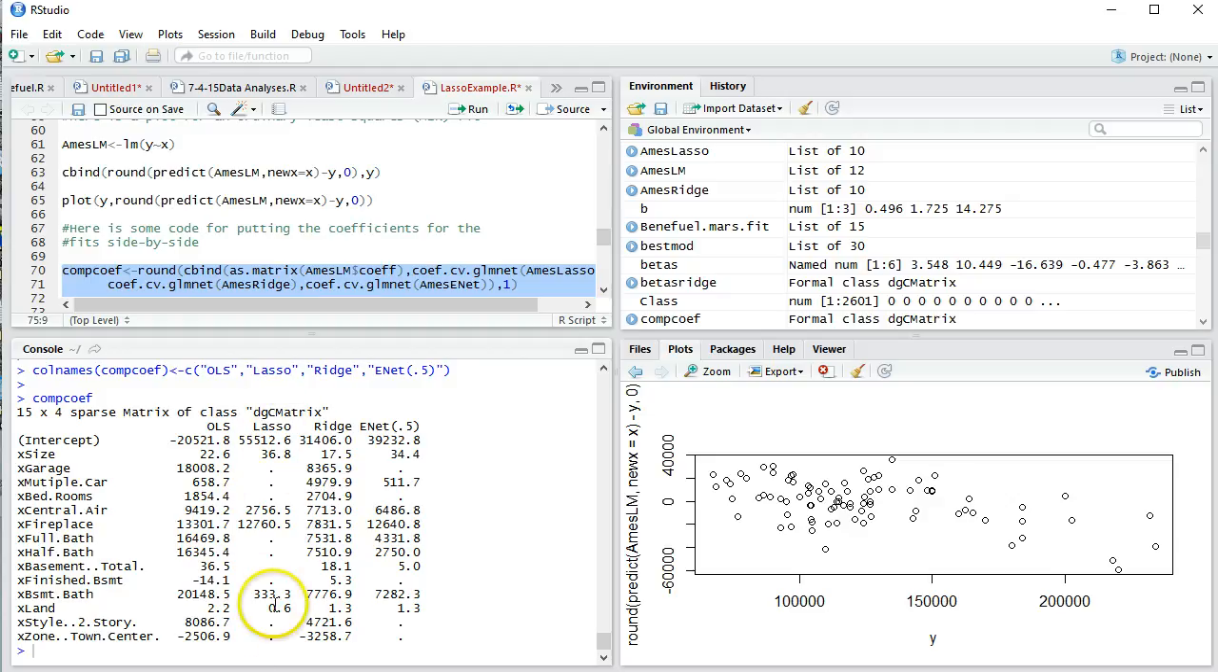Here are the lasso coefficients. There are substantially fewer of those that are non-zero. Well, there are only 1, 2, 3, 4, 5 predictors in this model. Ridge has all of its variables represented, and the elastic net has some coefficients zeroed out, but not as many as the lasso coefficients.